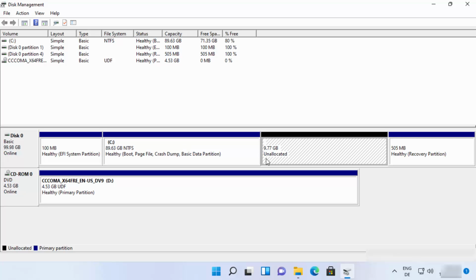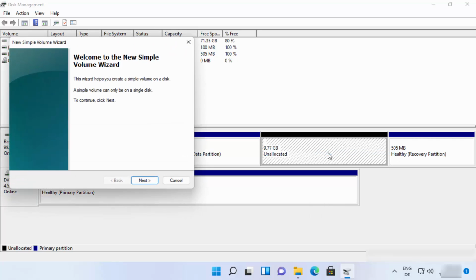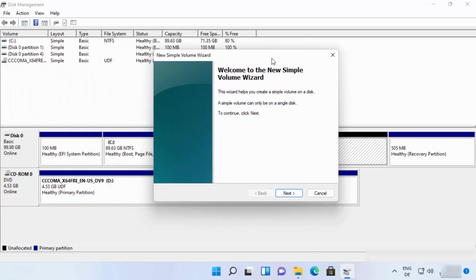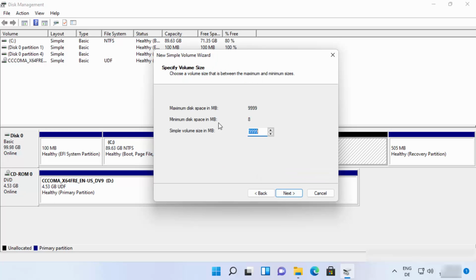Now, once you see the unallocated space here, just select the section which says unallocated, right click on it and then click on new simple volume here, which is going to open this kind of wizard. Here you just need to click on next and leave everything as default because we want to utilize all the space which we have unallocated. So just leave it as default and then click on next.